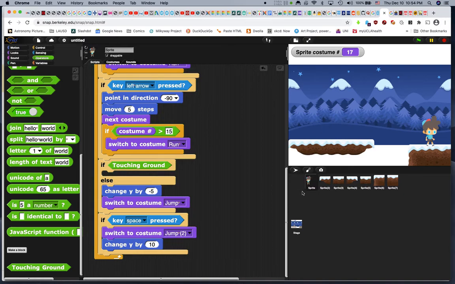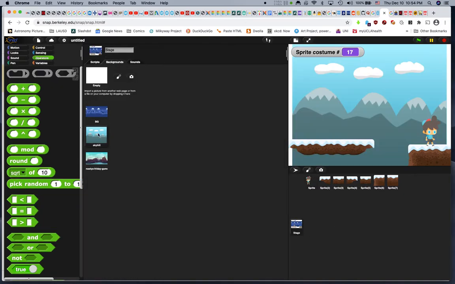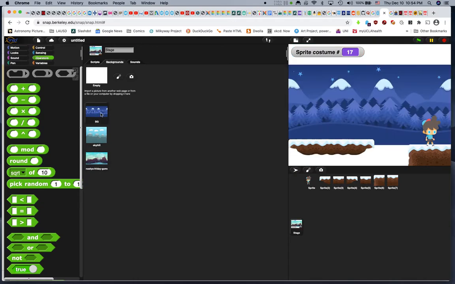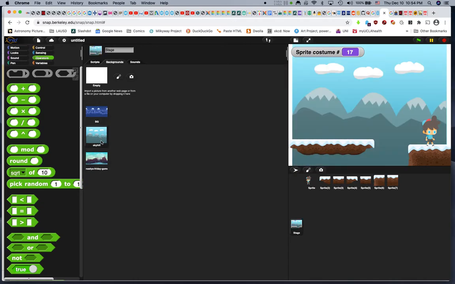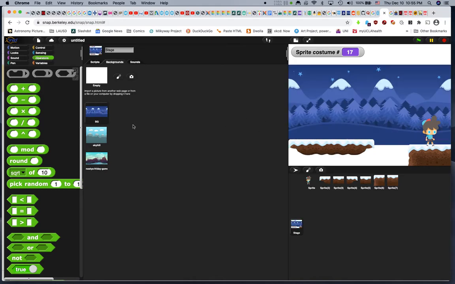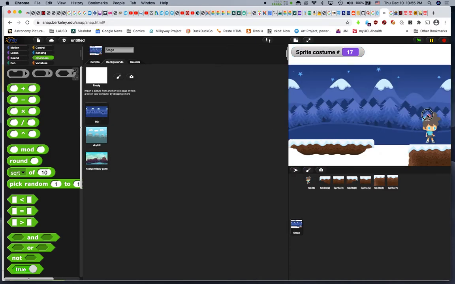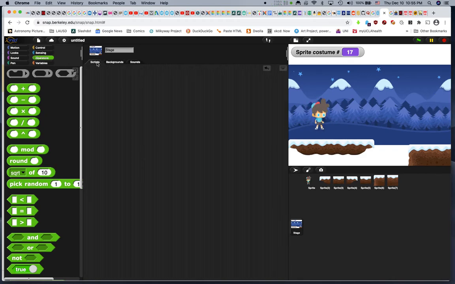To do that, we have our stage. In our stage, we want to have different backgrounds. So I've got level 1 here, level 2, and level 3. I'm going to make it so my character changes levels, so changes scenes, every time the character moves past the right side of the stage. So to do that, I need some scripts in my stage that change the scene.